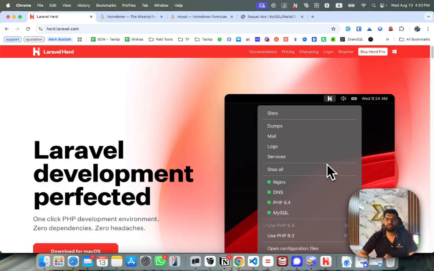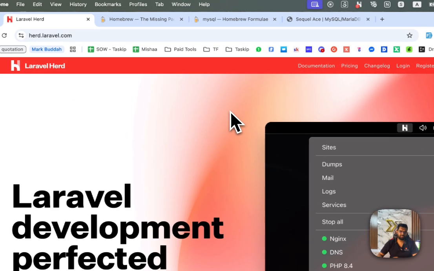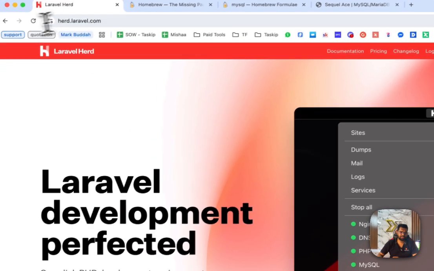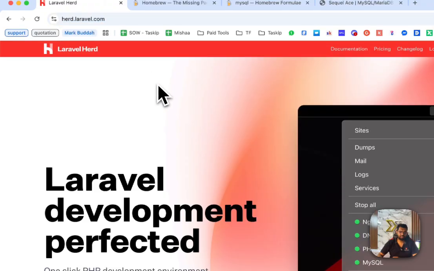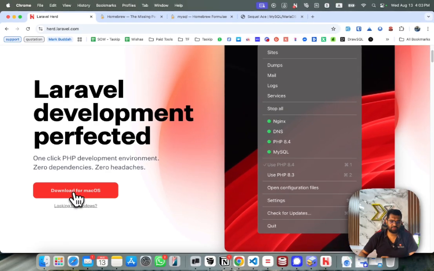In this video, I am going to show you how you can set up your macOS for installing any Laravel applications. For that, first of all, you need a localhost server. For that, we suggest to use Laravel Herd. You can simply scroll down, click on download for macOS.